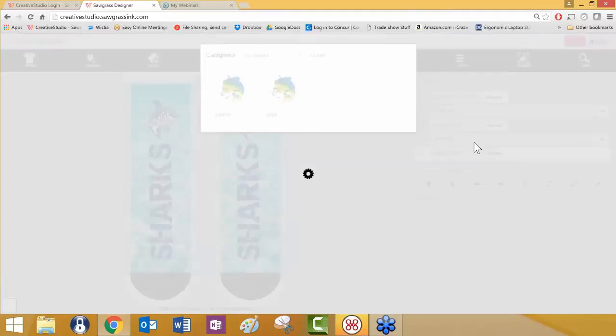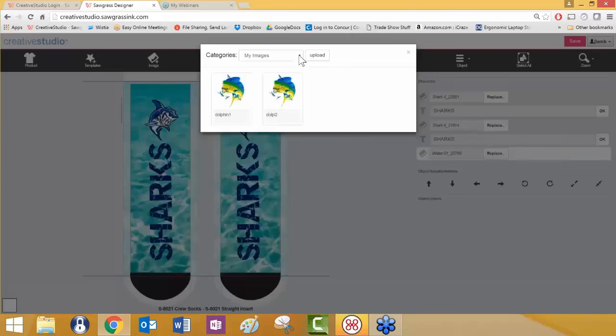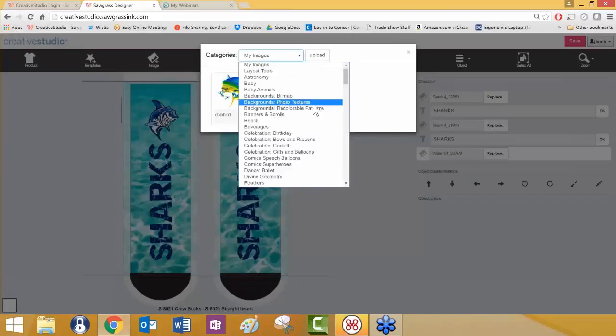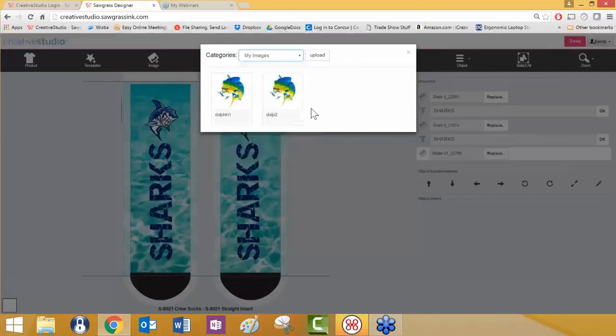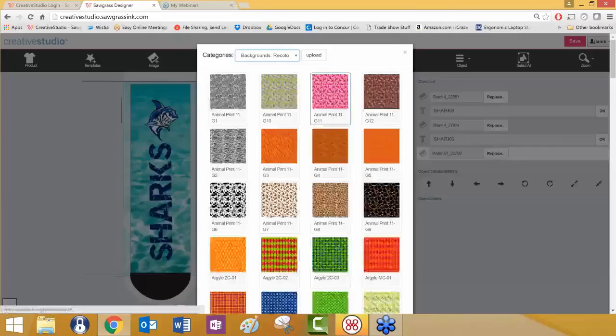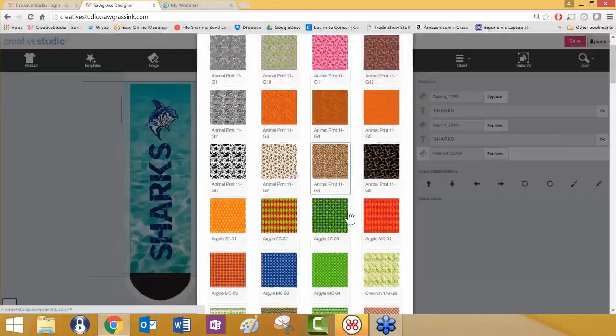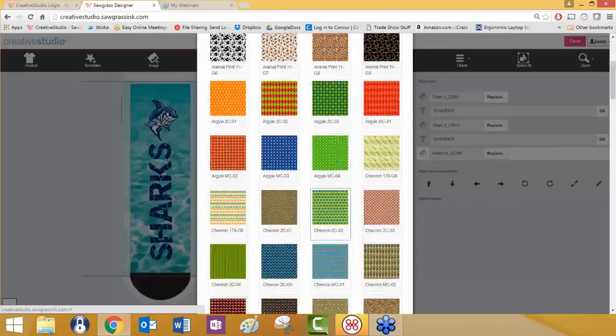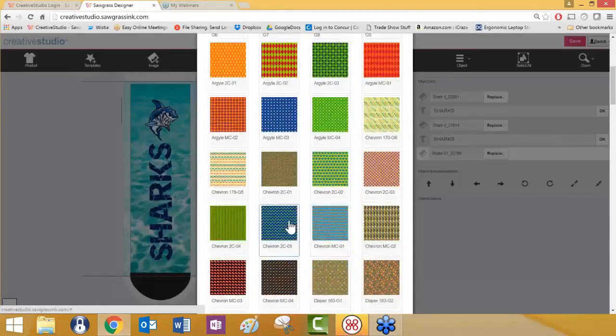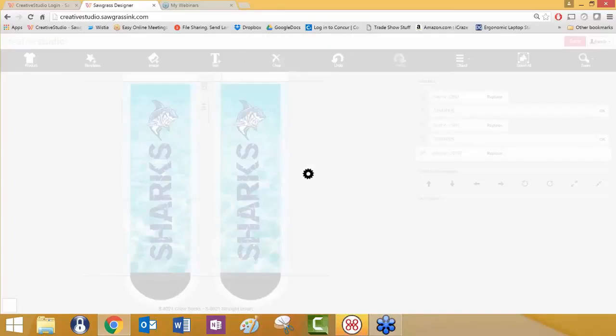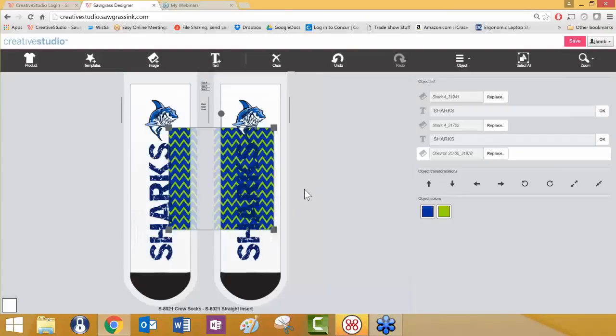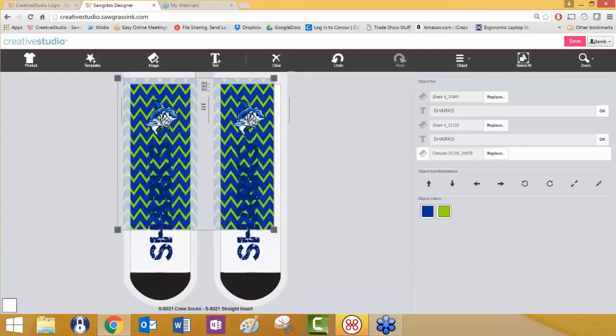Just for fun, we'll randomly pull up a different type of background. If you take a look at something like recolorable patterns, we know that any pattern there is going to be recolorable. I don't know what's appropriate because I don't know who my end user is. But maybe you found a chevron pattern like this, and we put it in for our background instead of the one we were using. That's a little scary, but we're going to put it in there anyway.